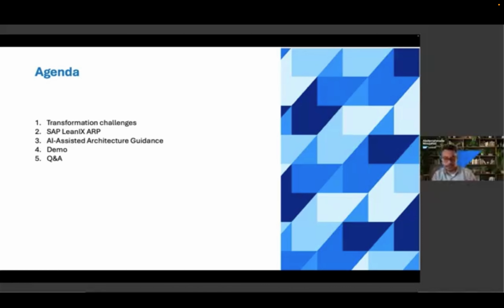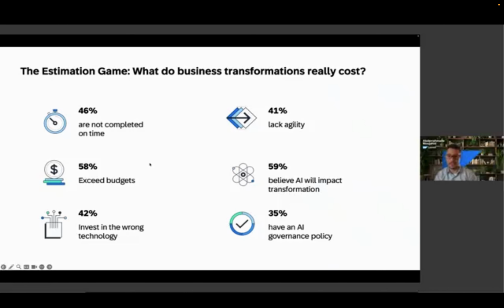We're not going to talk about the whole process, but in this part I will just try to show you the new features which will help you to run your transformation, powered by AI. And we are going to talk about, of course, AI assisted architecture guidance. And again, more than happy to deal with your questions.